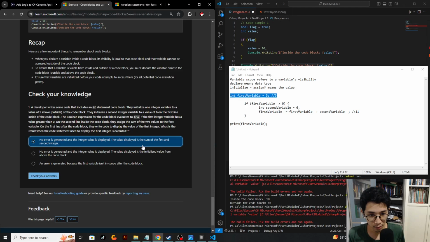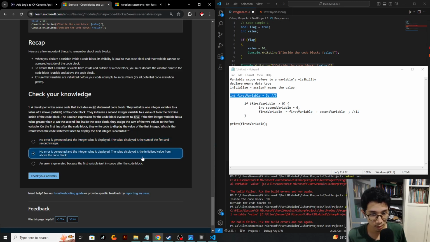Okay, the value is displayed, the sum of the first and second integer. No, the value is displayed. The value displayed is the initialized value from above the code block. Yes.